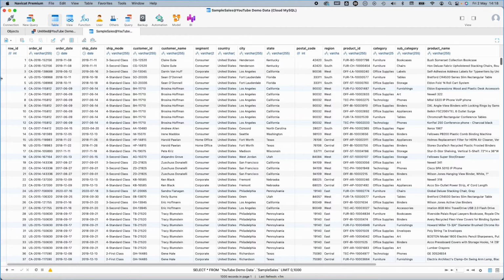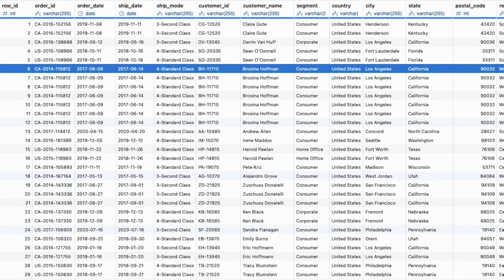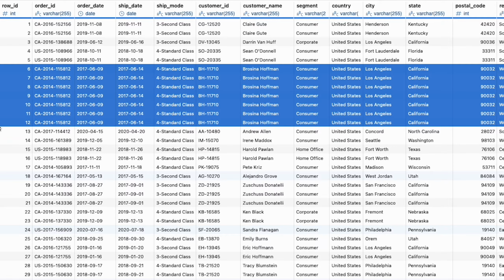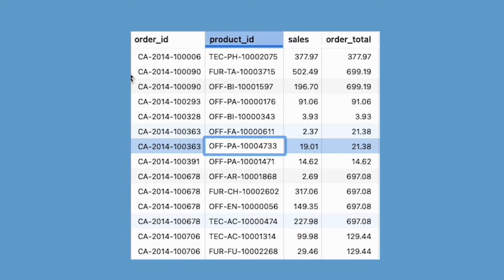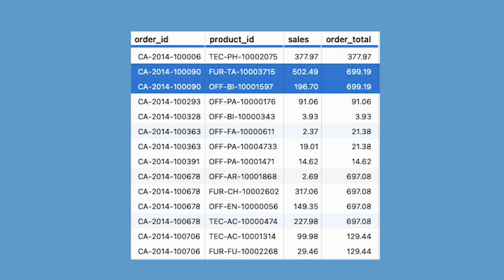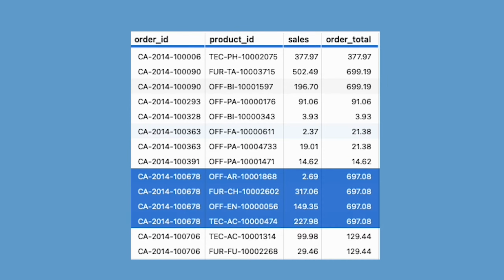So what if we wanted to calculate a total sales figure, but this time per order? Because each order can contain multiple products, i.e. rows of data. Well, to do this, we would need to modify this query by adding the following code. Partition by order ID between the parentheses. And we'll need to rename our column to order total instead, of course. So what's happening here is that the partition by tells SQL to restart the total for each order. It does the same job as a group by clause, but without collapsing the data.